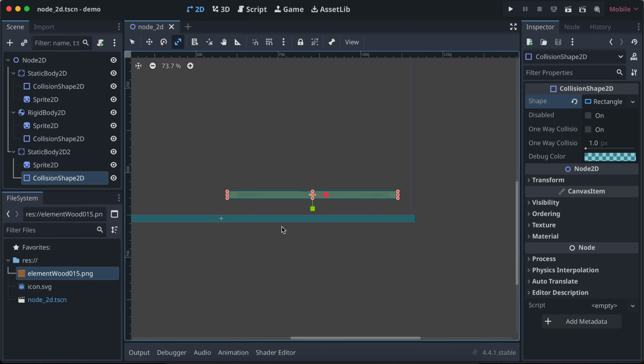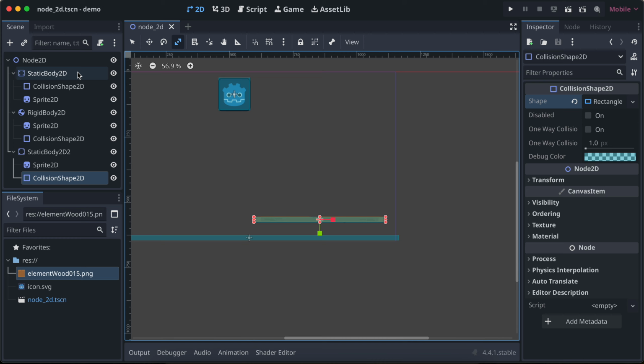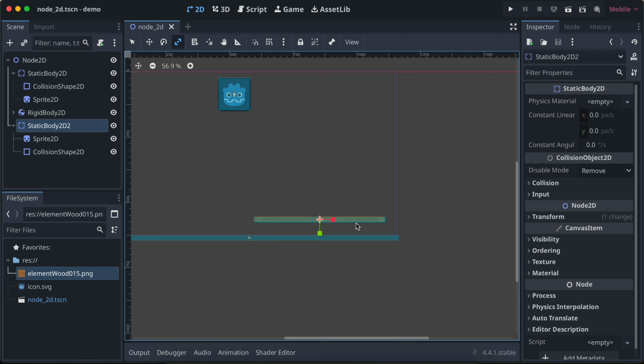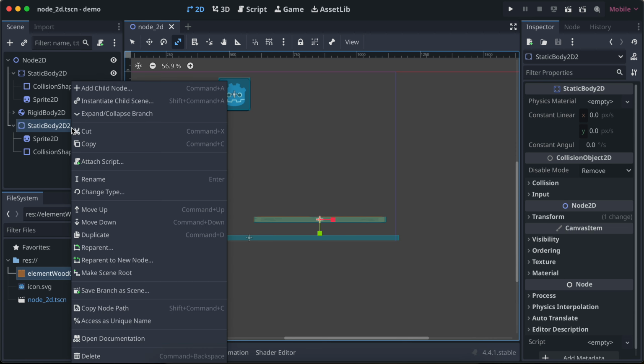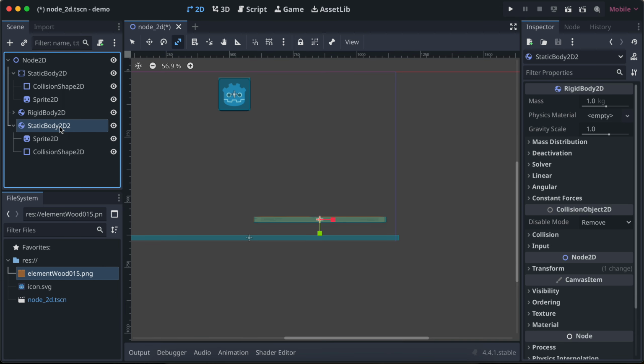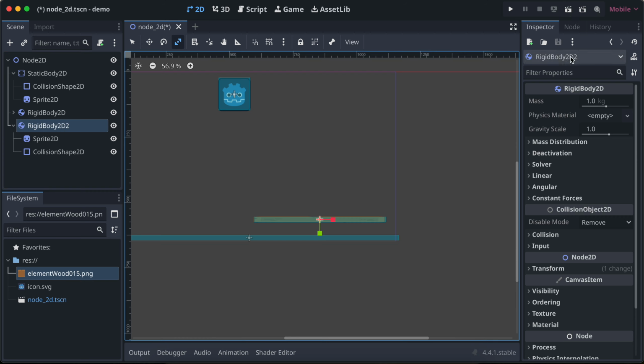Then what I'll do is take another rigid body. Now here I did one mistake. This should not have been a static body, it should be a rigid body. So I can come over here, click on change type, and take this as rigid body. Okay, now the name is still static body. I'll change it to rigid body, and here you can see it is of type rigid body over here. Okay, so this is fine.